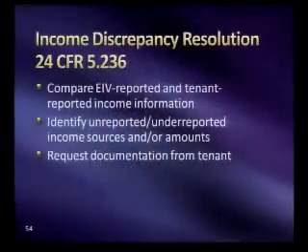So we're going to have a conversation about what you didn't report, when you started, when you stopped, and then I got to go back and redetermine what you should have been paying had you reported the income. So the income discrepancy resolution process is nothing more than comparing tenant reported information with the EIV reported information, identifying any unreported income or underreported income.